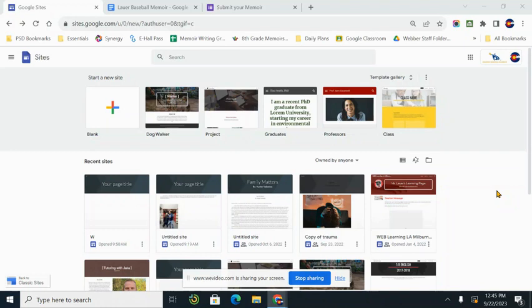I was hoping to use something called Adobe Spark for this, but the company changed the options, so it's not going to work this year. So instead we're going to make Google Sites.